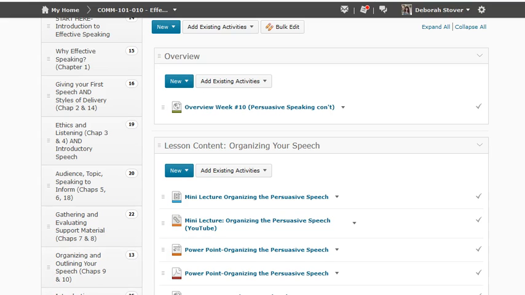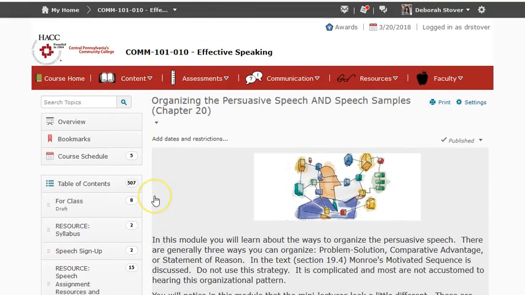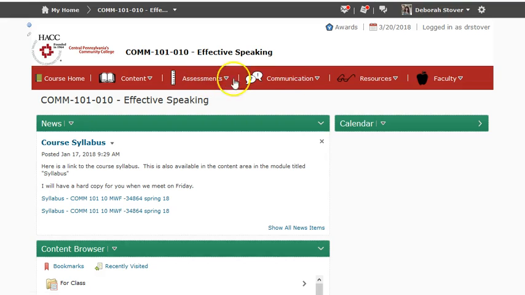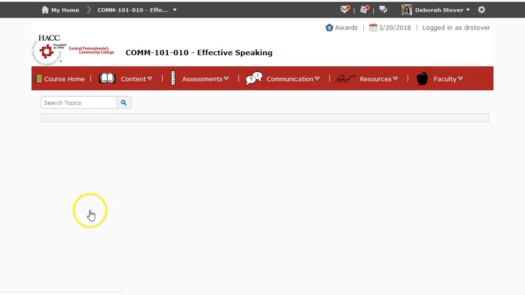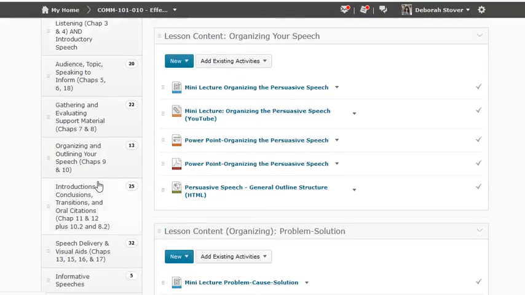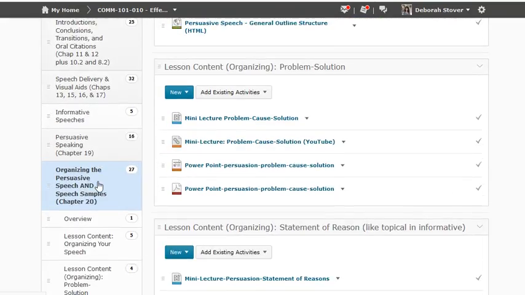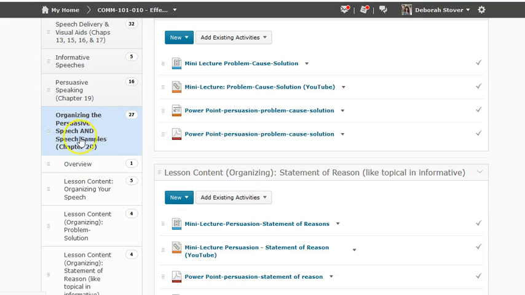and it's just not enough time. So again, whenever you're trying to find the content in the course, from the course home, you can look across here at the navigation bar. You can go into it under the Content tab and Content, or you can click by going into the Content browser. From there, the left-hand side is where all the modules are. Anything you need is in there. And go down to the Organizing the Persuasive Speech and Speech Samples module, or if you want some topic ideas, you can look here in the Persuasive Speaking.